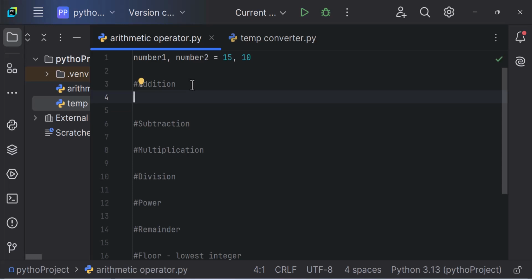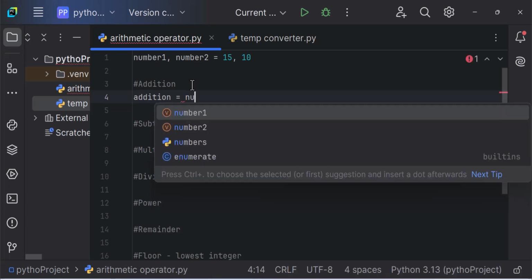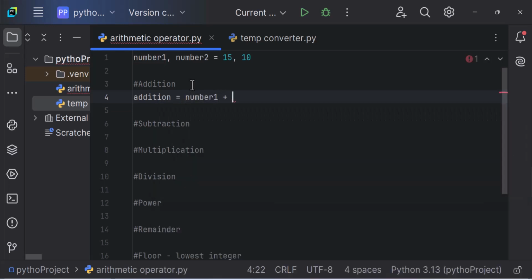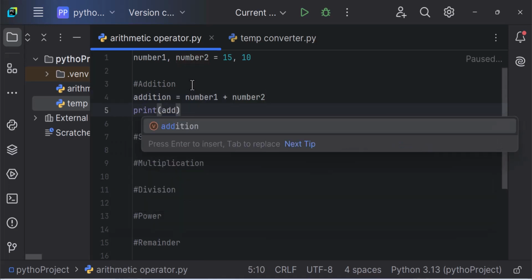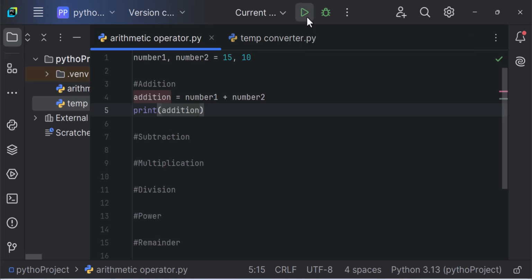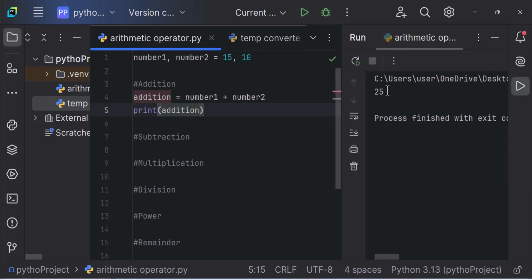So let's declare a variable to perform the addition of the two numbers. Let's say the variable is addition, which equals number1 plus number2. So print the result, which is addition. So the answer is 25. Okay, let's look at subtraction.